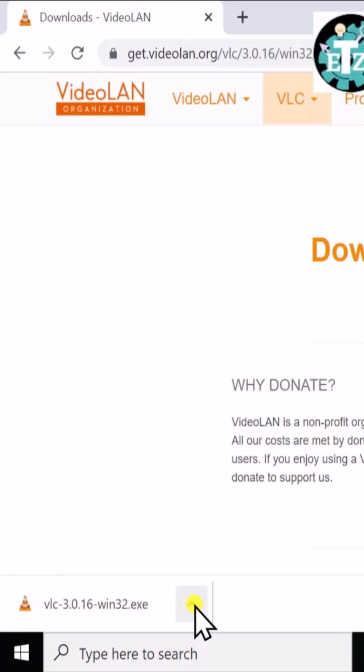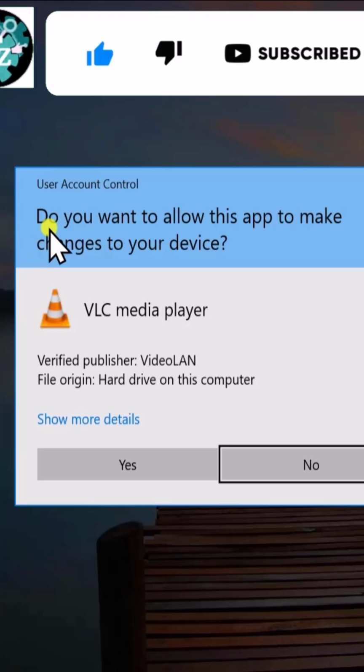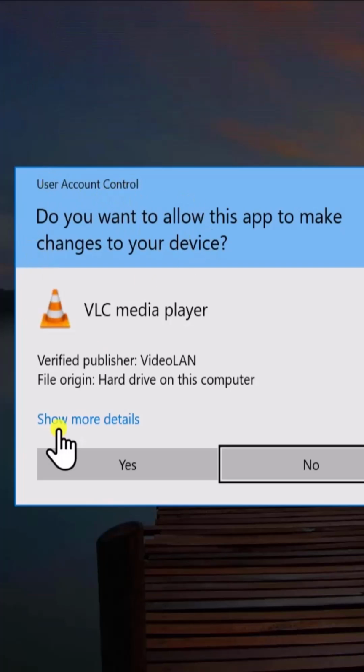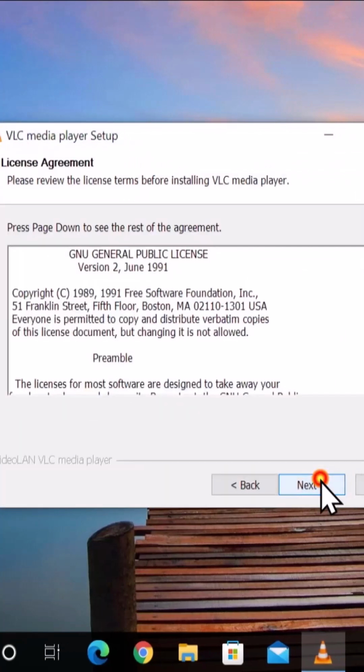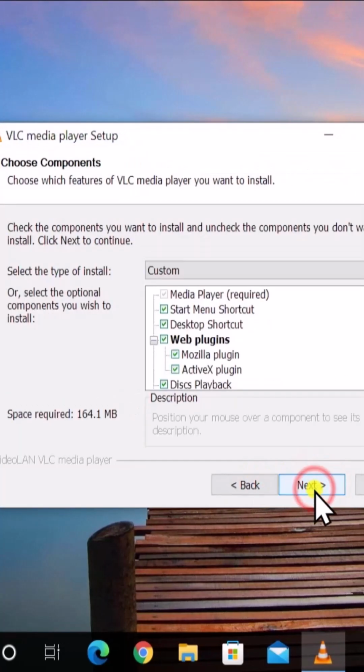After downloading, simply click on this arrow and open it. You will get the UAC control screen. Click on yes. Click on OK. Click on next. Click on next.